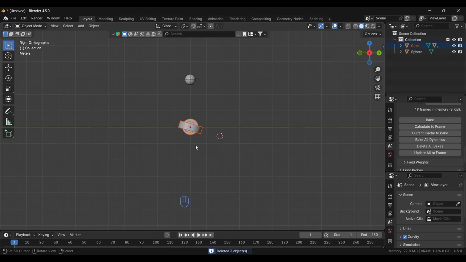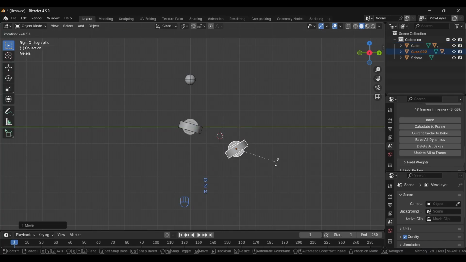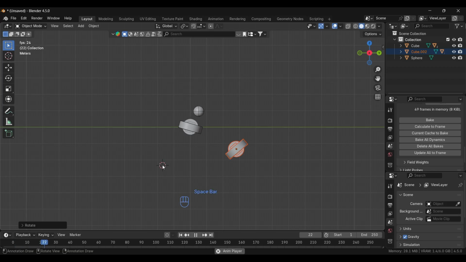We can calculate the position of the ball at every frame. It will be easy to calculate from that. Okay, so here we go. You can see nodes are working properly.